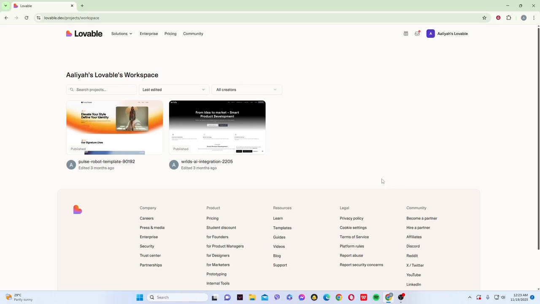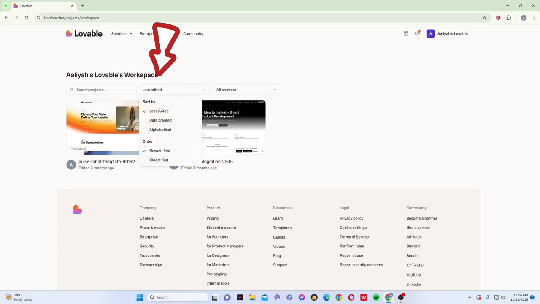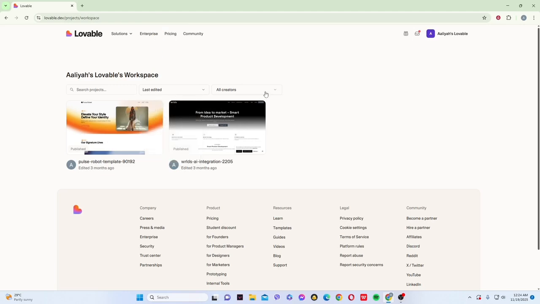You can even search for a specific one that you're looking for, or you can sort it by date, last edited, or alphabetical. You can also select the creators of your project.